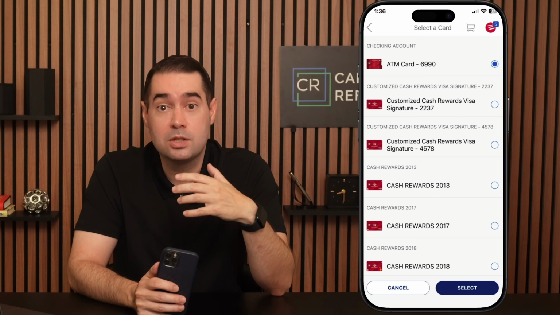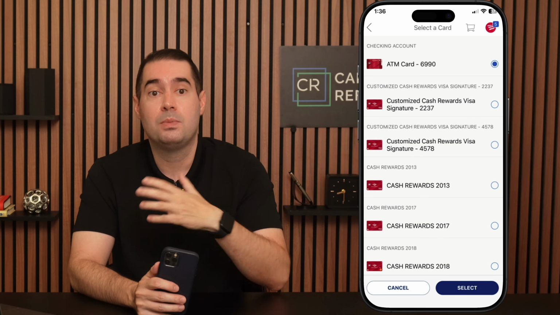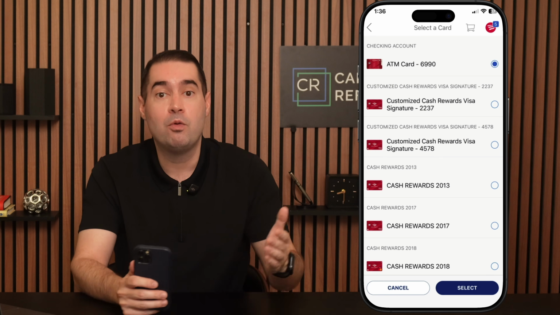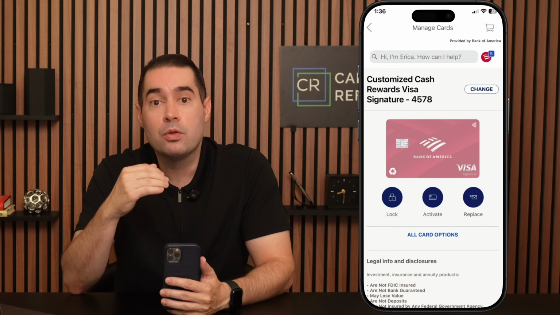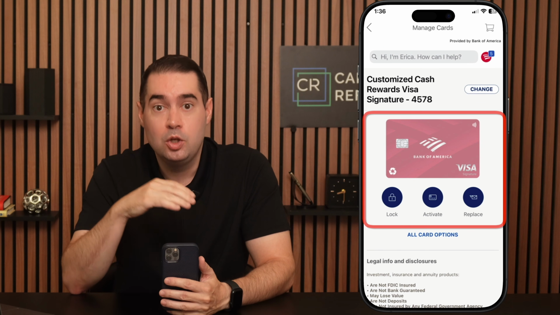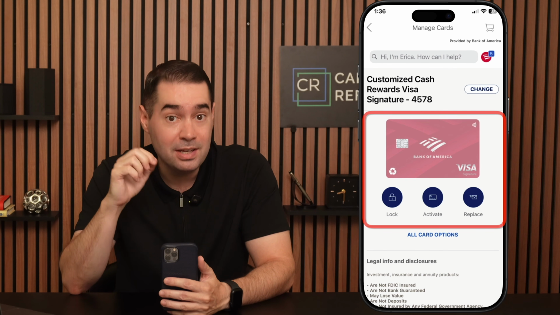Find the new credit card you just got in the mail, the one you're trying to activate. In my case, that's a customized cash rewards Visa signature ending in 4578. Tap to select it and then confirm. Now you are on the credit card's Manage Card screen. You will see the card image, and right below it you will see 3 options: lock, activate, and replace.